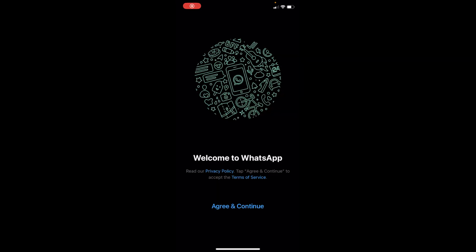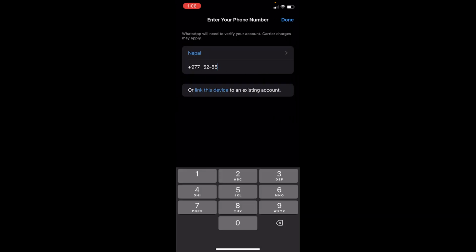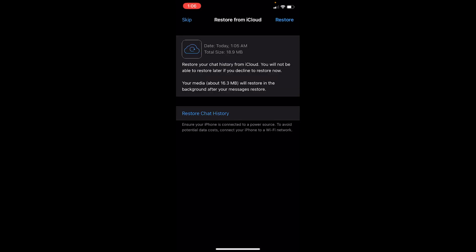So I have opened WhatsApp on my new iPhone over here. I click on agree. Once you're in your new iPhone, just enter your phone number and log into your WhatsApp account. I will do that. Now once you do this, it's going to show you this option. In this case, you do not want to click on skip. At the bottom, it says restore chat history. Click on restore chat history and it will start to pull all of your chat data from your iCloud.